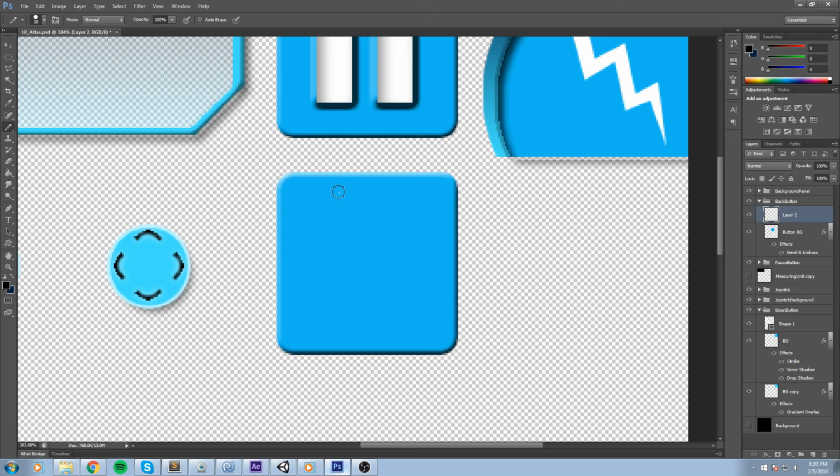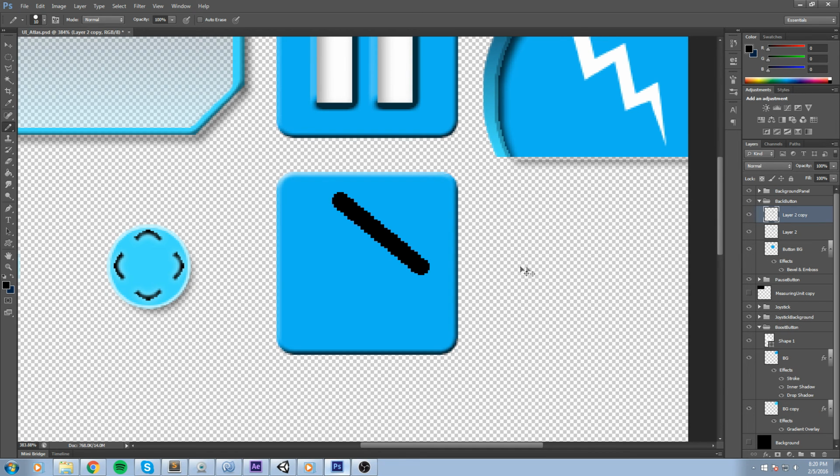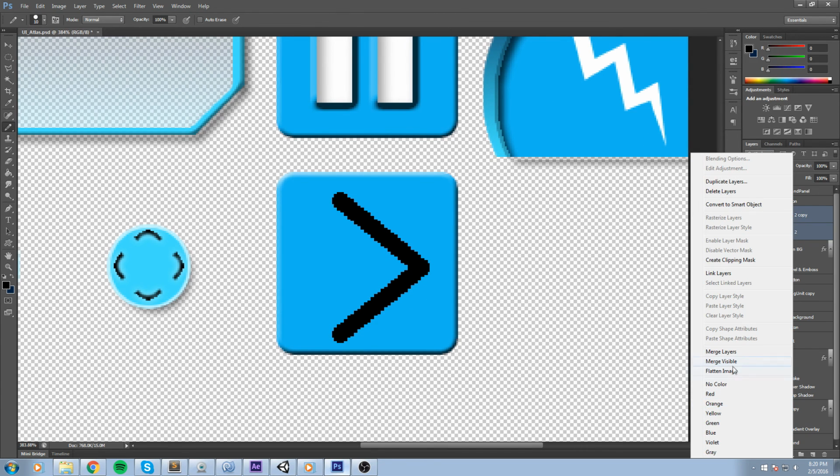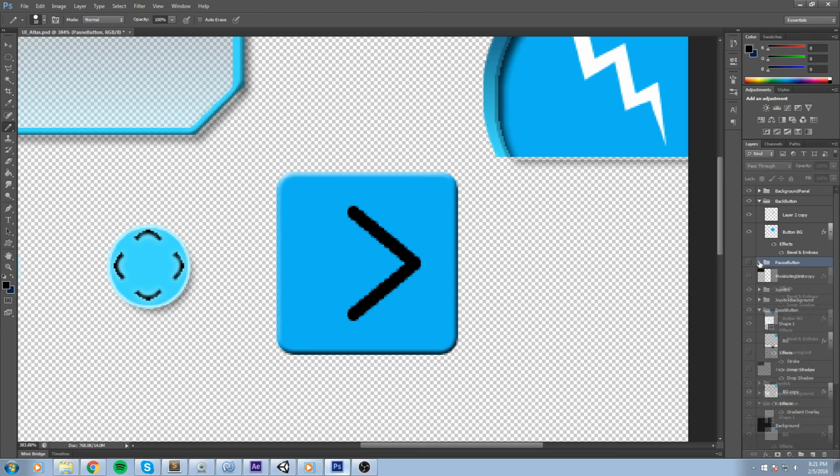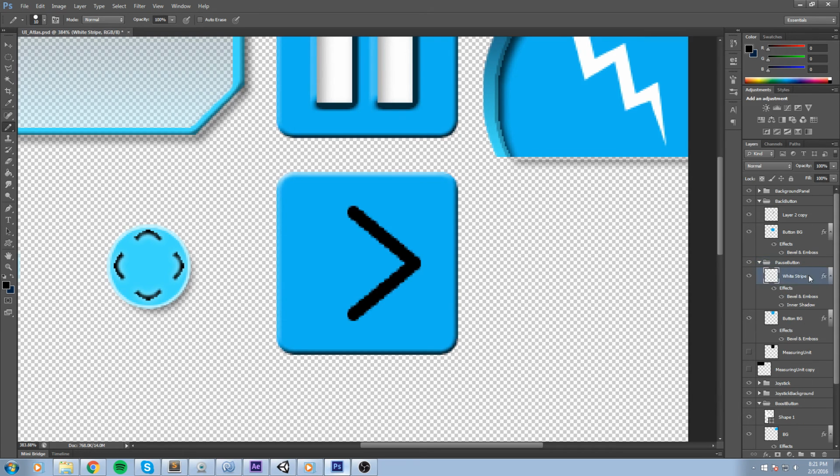So creating a new layer, clicking here, shift clicked about here, duplicate by hitting Ctrl J, then Ctrl T, flip vertical, move it that way, and here we go. Now I'm going to merge these and control the arrow as I wish, so maybe like that. And then I'll go back inside of the old pause button. I will go ahead and just copy the white strip layer style and paste it on this.